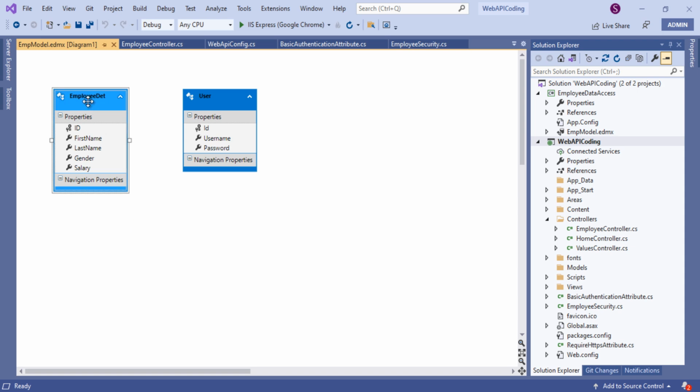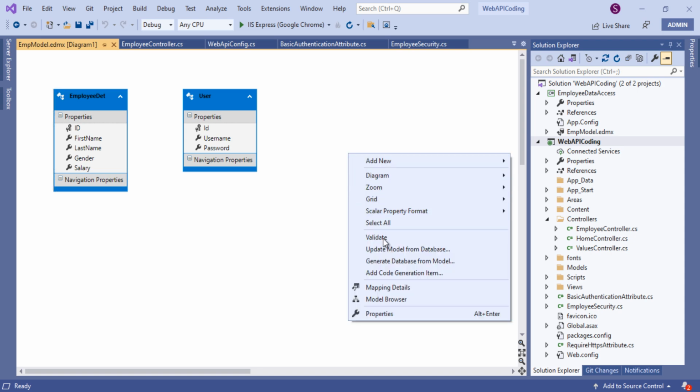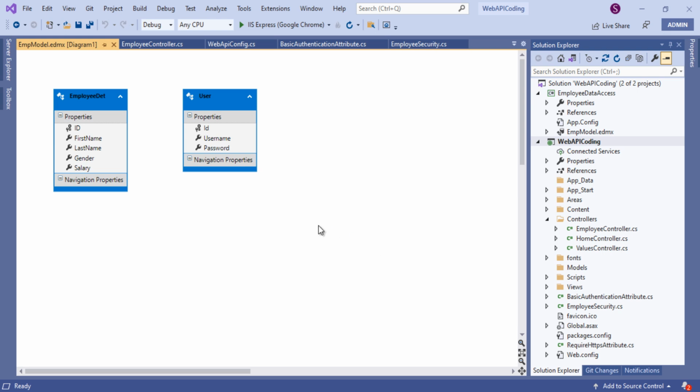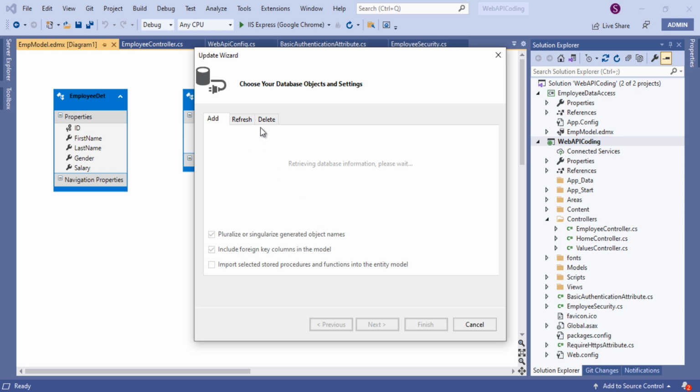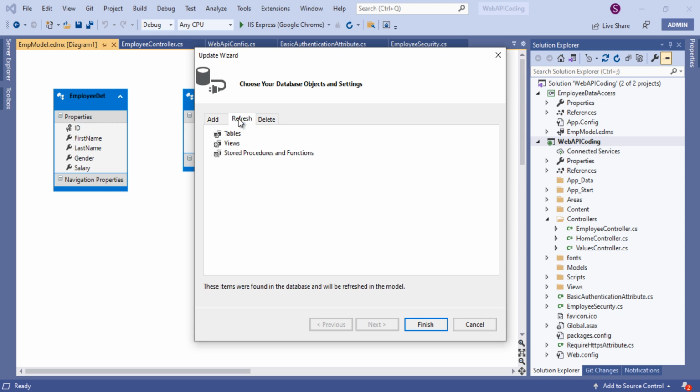What you will do is right click on the existing emp model.edmx, which is the entity data model. Right click on the designer surface and select Update Model from Database. It will load and retrieve your database information, like the database objects such as tables, procedures and views. You just expand your tables, or you can refresh it.